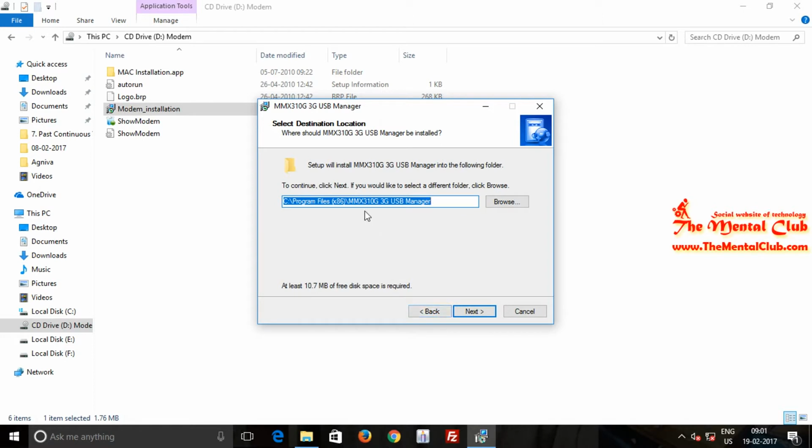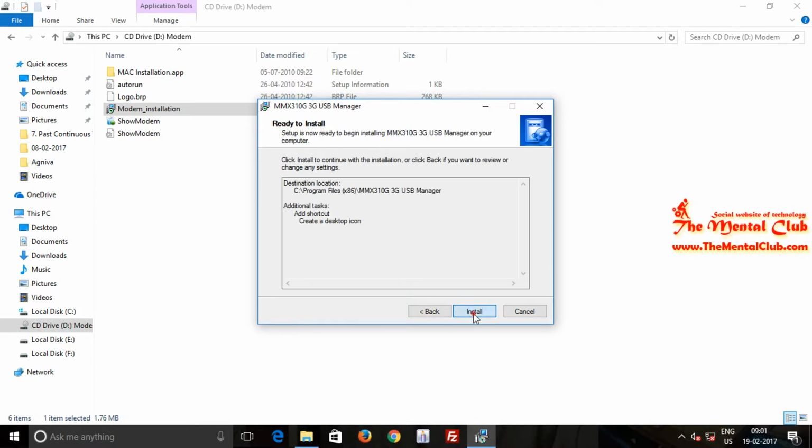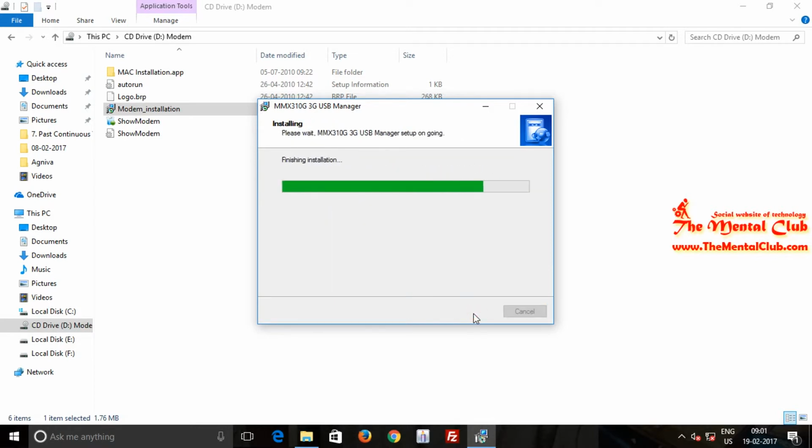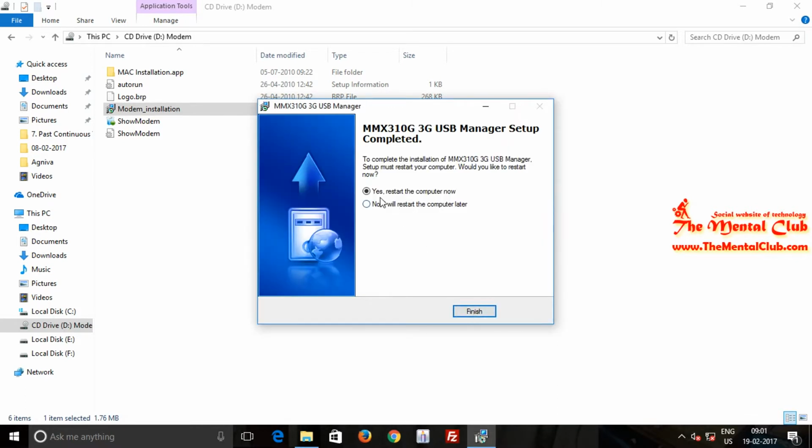My modem version is MMX310G. And I am working on Windows 10 PC. And you have to restart your PC. So just click on the finish button to restart your PC.